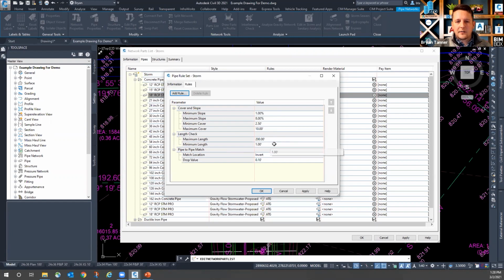Applying maximum length checks. This is why I have many templates that I've created with two different rule sets for storm, because if you've got a smaller diameter pipe, you may have a rule set for small diameter pipe for the length between structures that's allowable for maintenance purposes. And then larger diameter pipes that have a much greater span between structures that's allowable for maintenance.